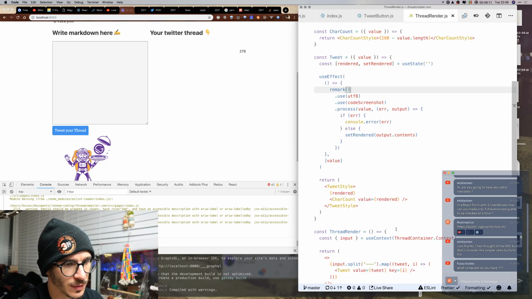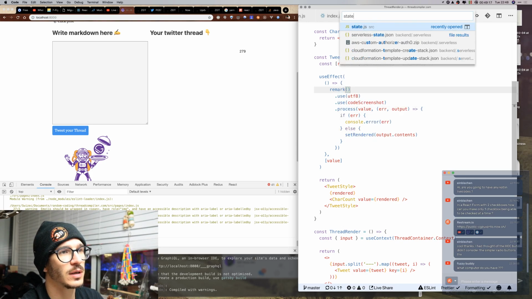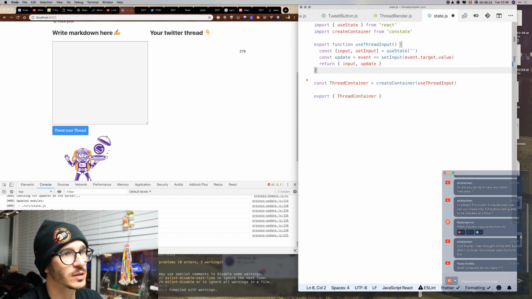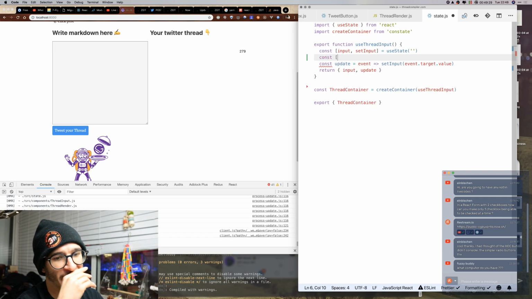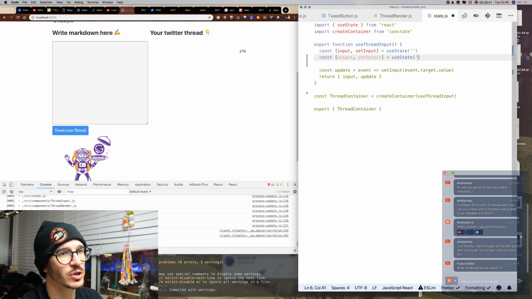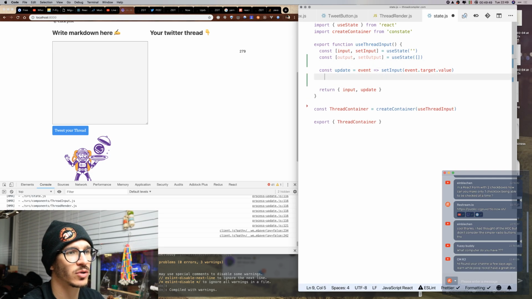So we have our context from thread container context, which goes where? So state.js here. So we have state.js, we have input and set input, and we're gonna have const output. Let's call it output. So output and set output equals use state with, again, an empty thingy, or actually it's going to be an array.